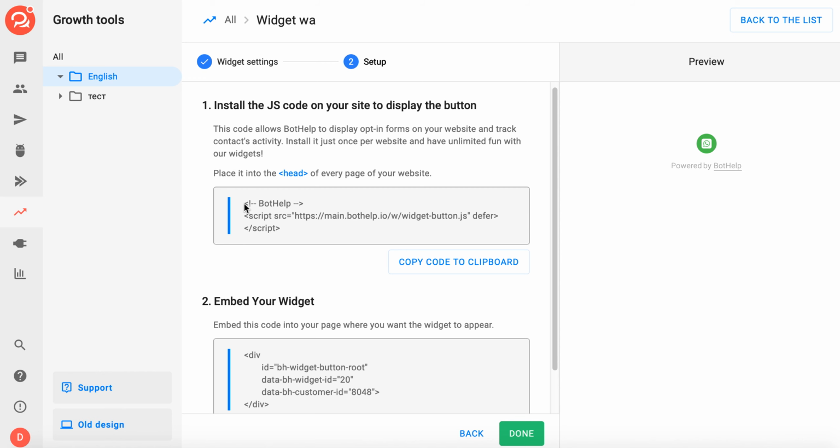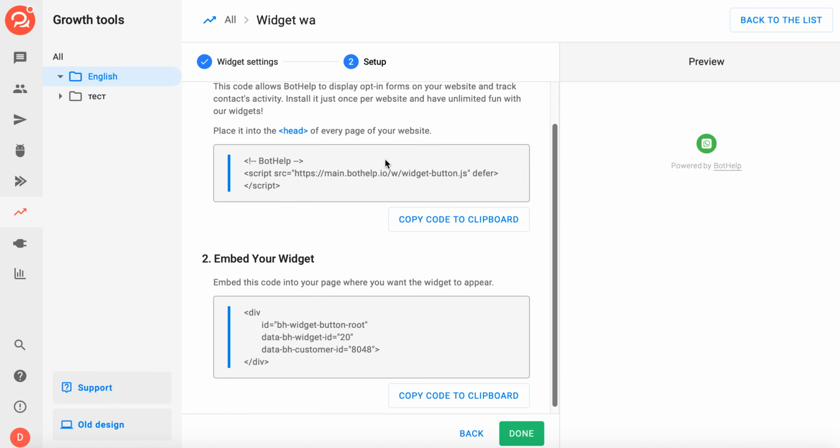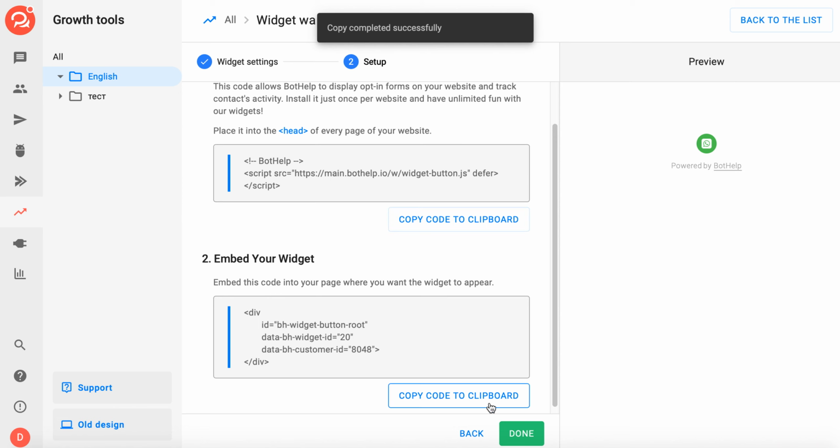Now you have to follow two steps. First, you place the JS code into the header of every page of your website, and second, you embed the code into the page where you want the widget to appear. It's gonna look like this.